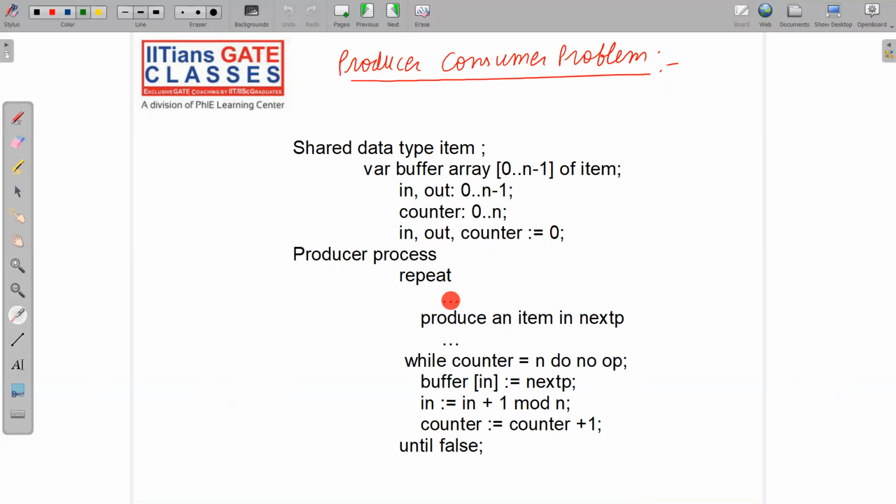And now the producer process, I have shown you the code. Let me tell you a few things, then you will be able to understand this code. First of all, the very basic thing is that the buffer which we are imagining is a circular queue. Why circular queue? I think you have an idea from data structures and algorithms.